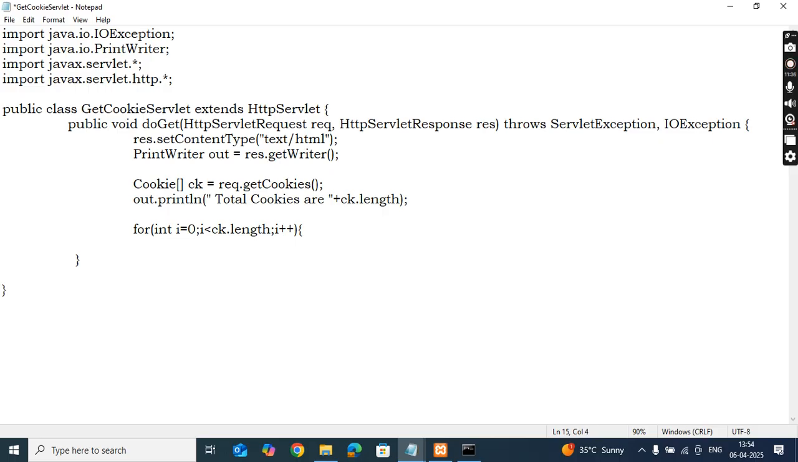Next, just by using out.println, we can write statements. Here: "Cookie name is", plus ck[i].getName(). We have a method called getName. It is used to retrieve the cookie name.